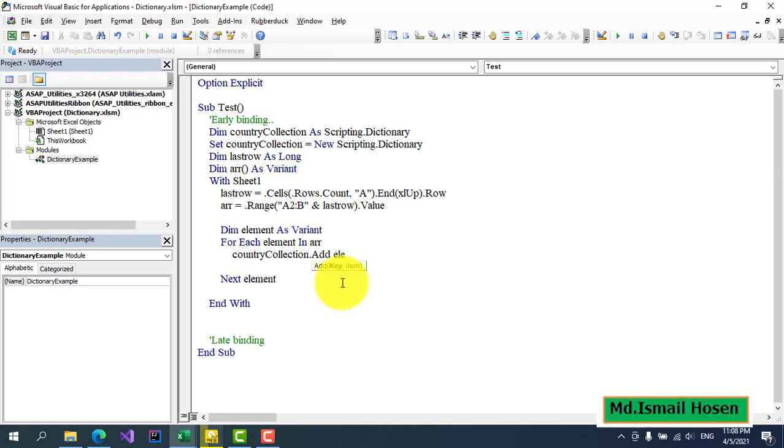Oh sorry, you cannot use For Each here, because we are in a 2D array, so I cannot use For Each in this case. So instead of naming this variable element, you can use index.